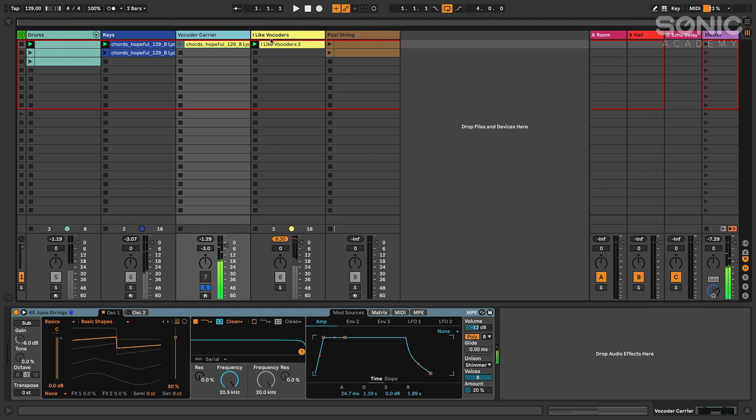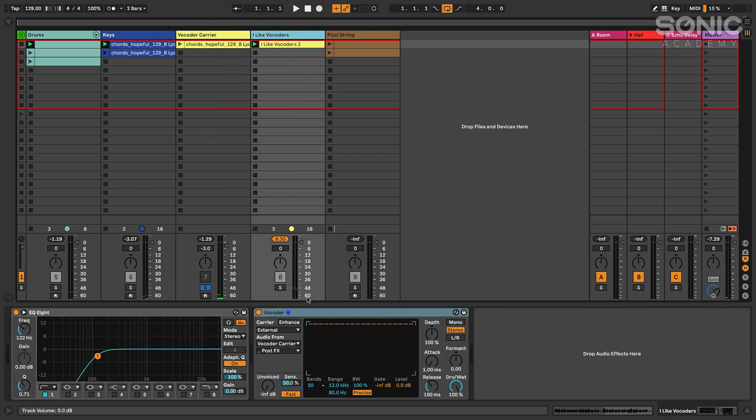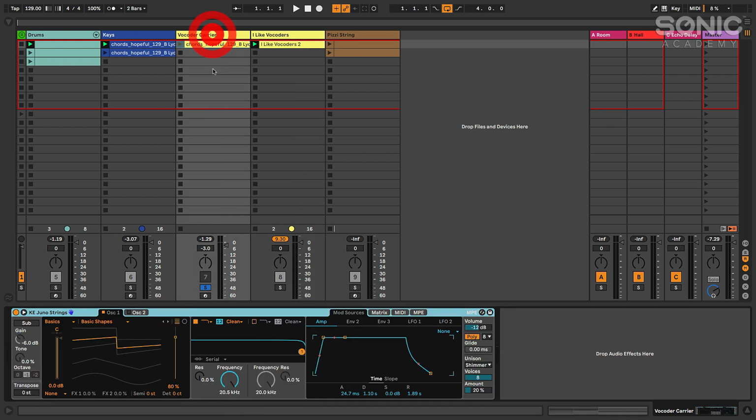So let me stop playback here. Let's go back to my vocoder track, or my track with my vocal on it, where I have the vocoder. And we've got external carrier, vocoder carrier, that track vocoder carrier running as the input. And then you can tell it to receive that signal either pre-FX, post-FX, or post-mixer. Now, I don't have any effects after wavetable. I just have wavetable just kind of chilling on its own track.